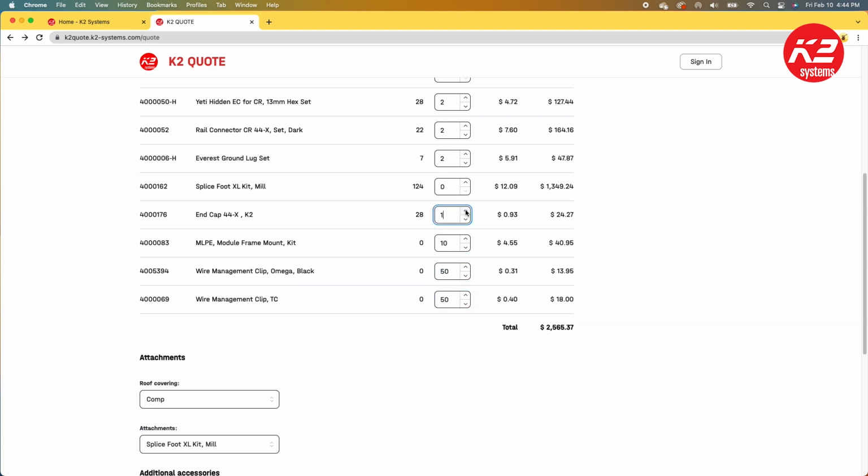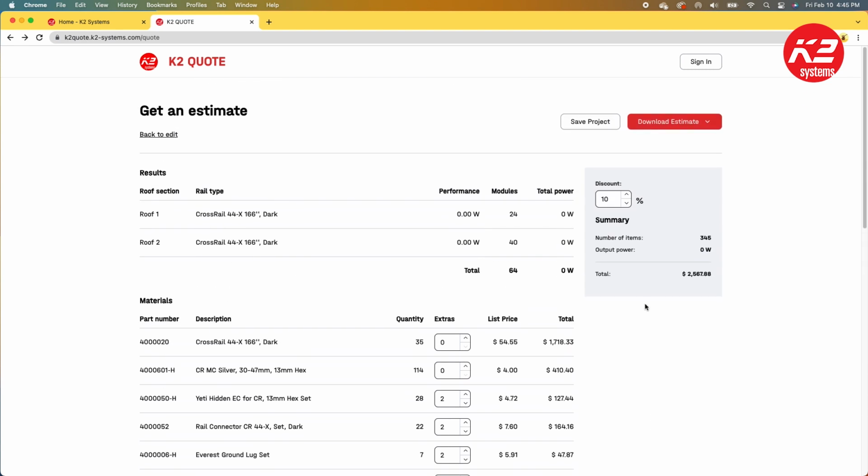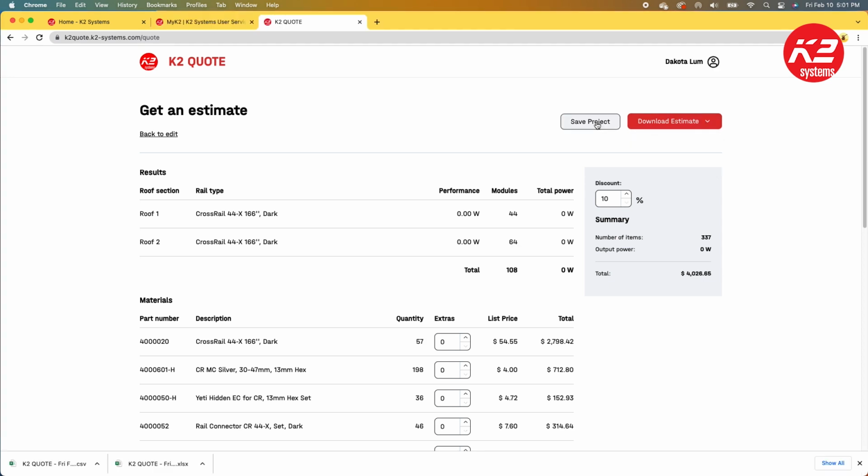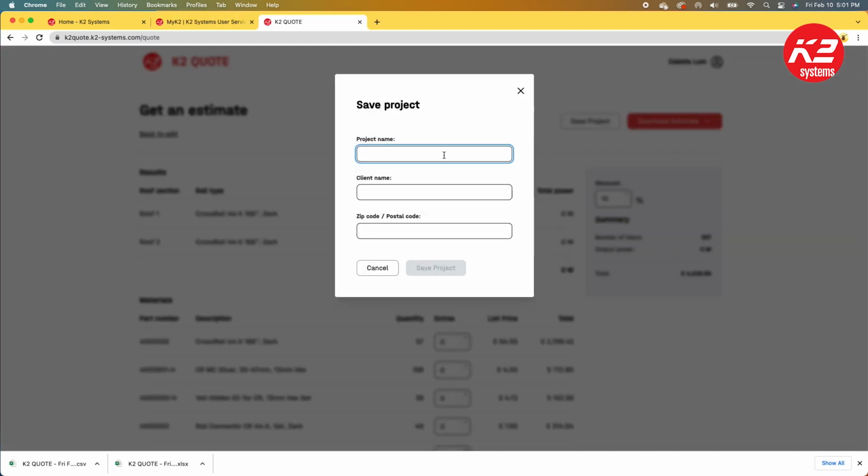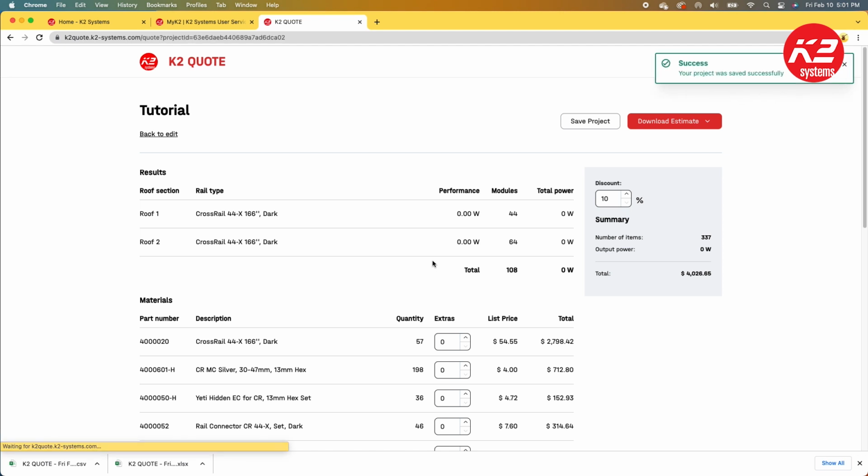Once you're happy with the bill of materials, you can go ahead and download it as an Excel or CSV file. Or if you're not ready to submit it just yet, you can go ahead and save your project and come back to it at a later time. To go back to a project, click on your account and go to Projects.